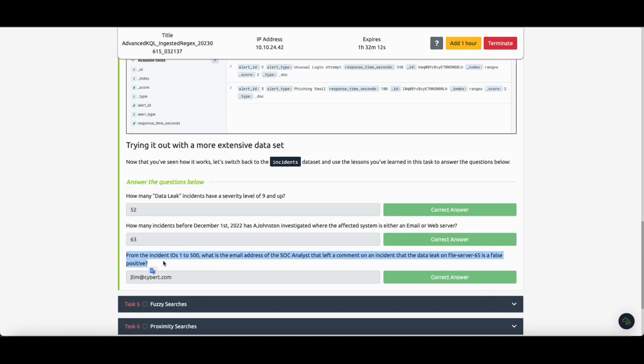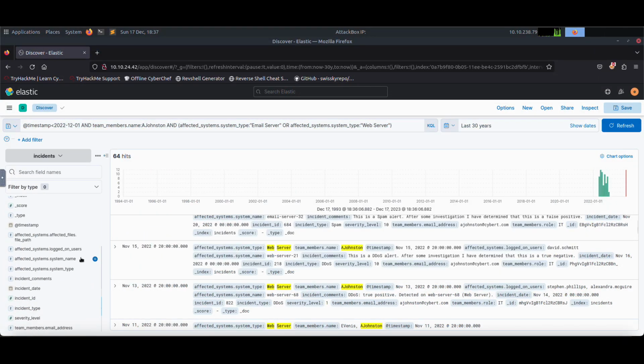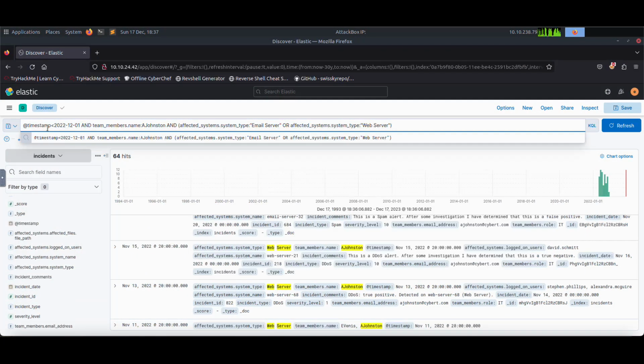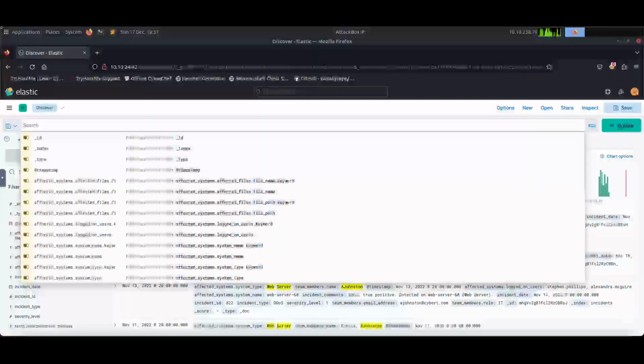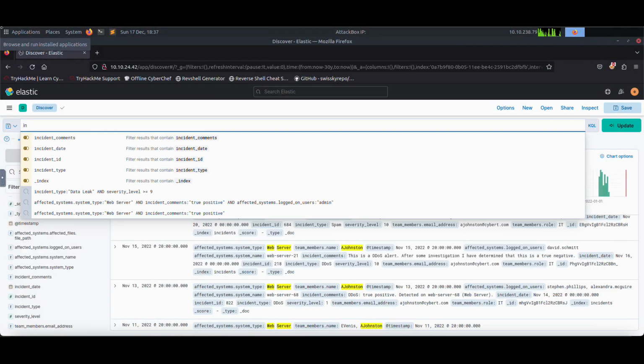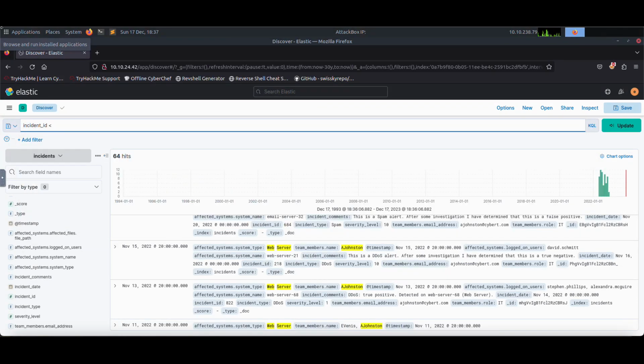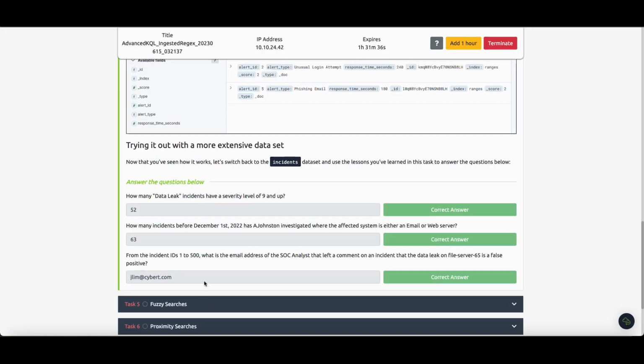From the incident ID, okay, what is the email address of the SOC analyst that left a comment on an incident that the and so on. So our first parameter is incident ID, and guys, you can find it from here. So I will delete all the queries again and just simply incident ID has to be like that. Okay, we are okay with that.